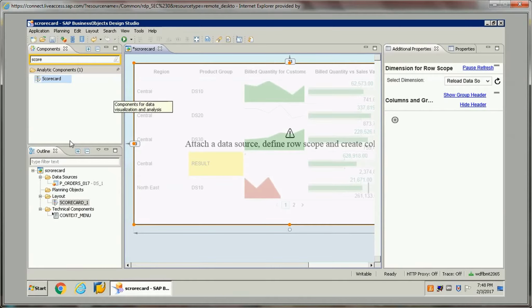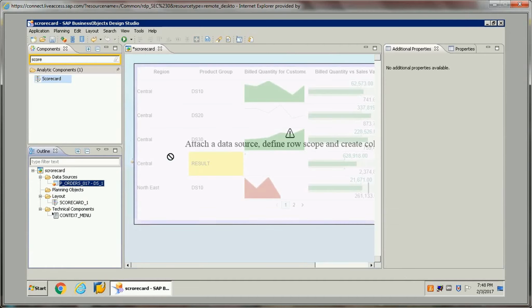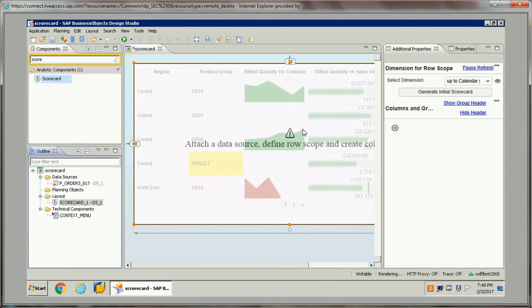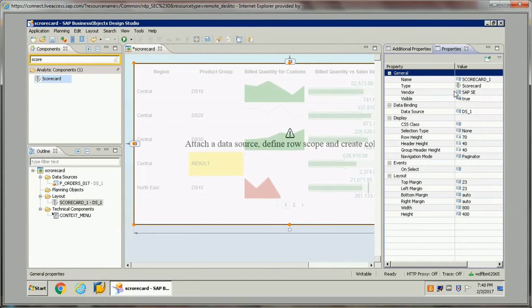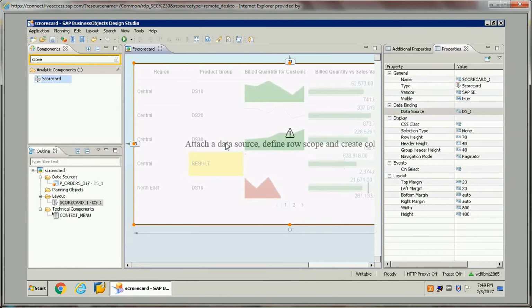Now the first step is you need to attach a data source. To attach a data source, drag this data source. I have already added one data source in the data sources, and drag that data source from here to the scorecard. If you want, you can go through the data binding option in the properties, data source, and attach it from here as well. This is done. You can see in the property section this data source one got attached.